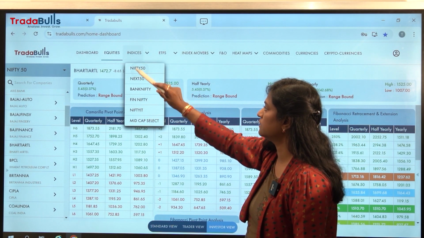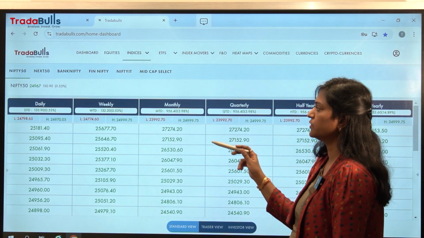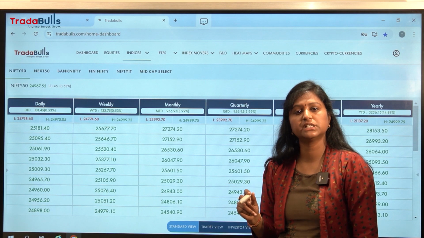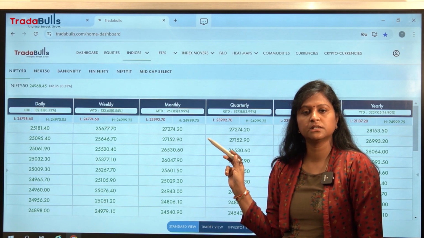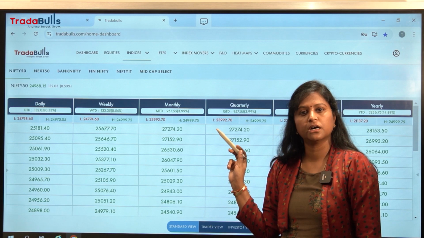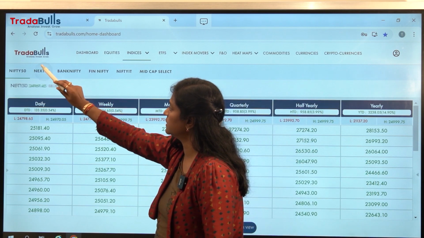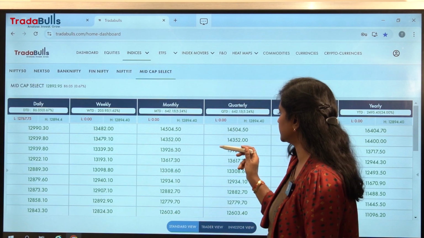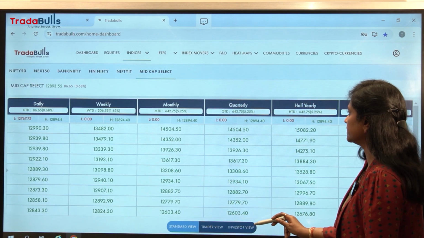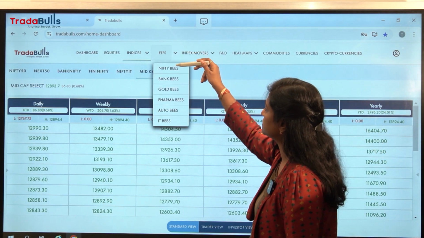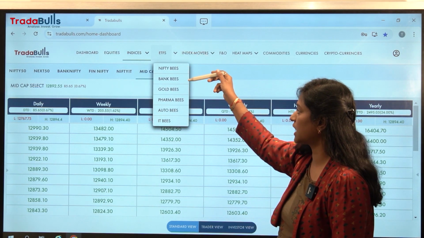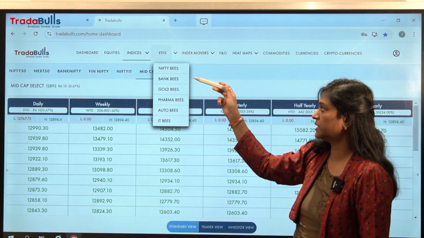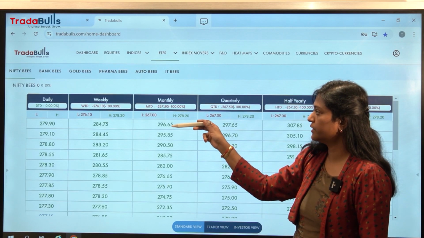So if you see here in Nifty 50, you can see the data points for Nifty 50. Likewise, how you have seen in equities, you have checked each counter, whereas in indices you are checking only for indices. So likewise we have given here Nifty 50, Bank Nifty, Fin Nifty, Nifty IT, Midcap Select, and we have given the standard view, trader view, investor view. And ETFs consist of the Bees, which is Nifty Bees, Bank Bees, Gold Bees. So if you want to trade in these ETFs, you can search for them, go here and check here.